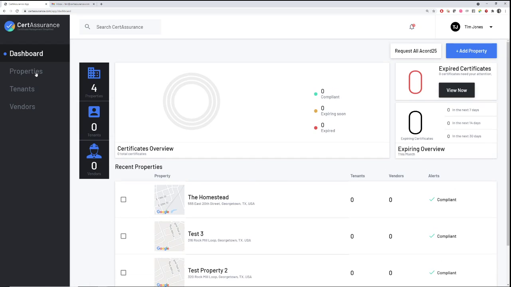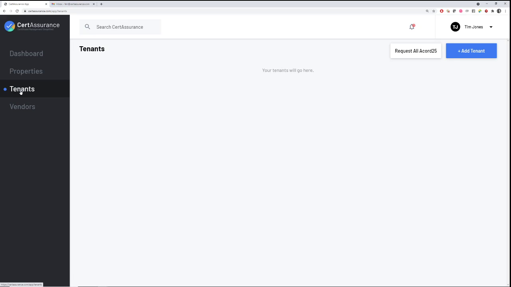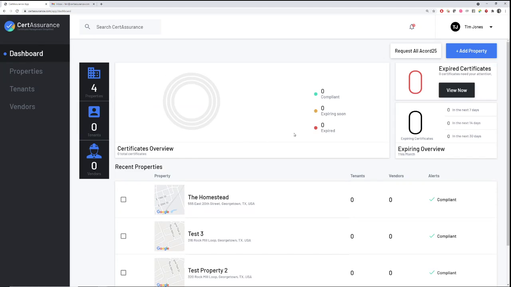Then over here on the left-hand side, you'll see the main menu, which includes the dashboard, which is what we're looking at here. You'll see a list of all the properties that you're managing, and then you'll see a list of all the tenants and all the vendors that exist at those properties. So right now, there's neither tenant nor vendor at the properties, but we're going to go ahead and add one in real quick.